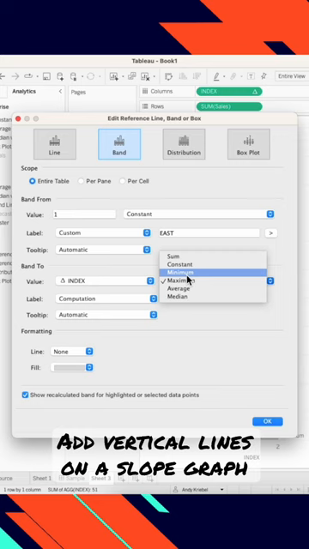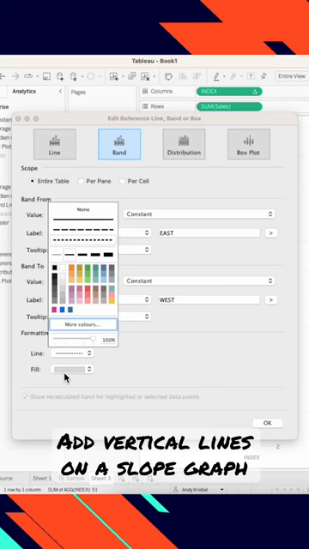Change the maximum to a constant. Change the label to custom. Type in west. Choose the line and make it a dashed line. Turn the fill off. Click on OK.